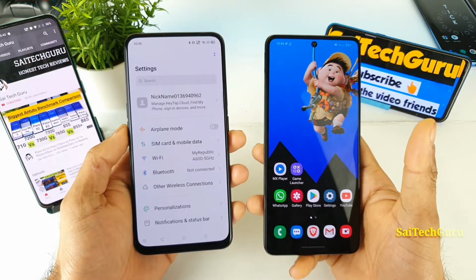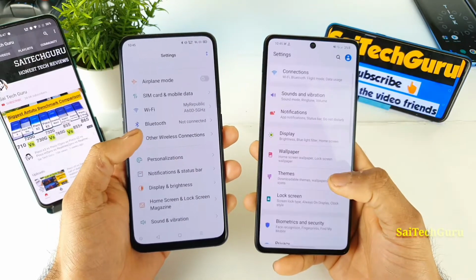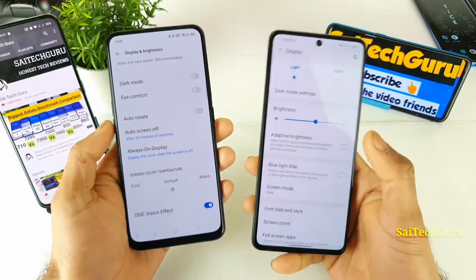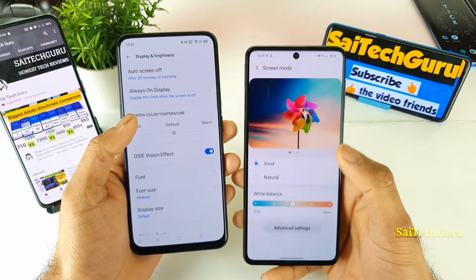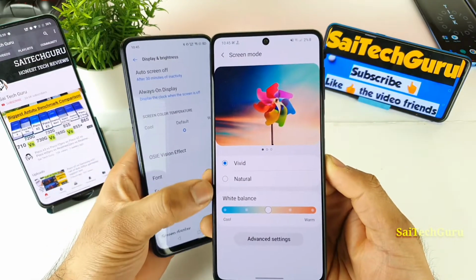Right now I'll be trying to play the same video in both the phones, and first let me try to show you the settings available in the display. And if you want to know more details about both the smartphones, you can check the links in the description as well. In the Samsung Galaxy you get this kind of option of vivid mode as well.